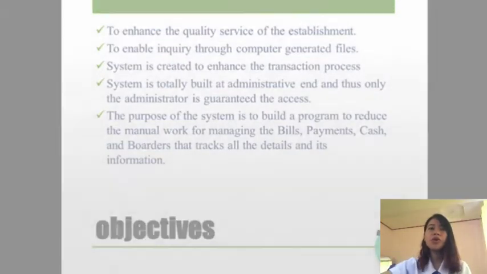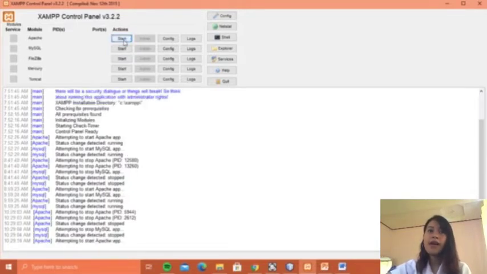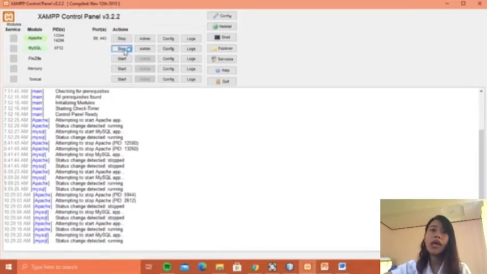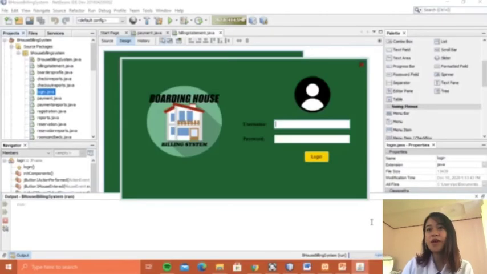So let me show you our system. But first, we will go to XAMPP and start Apache and MySQL, so we can access the data we store from XAMPP to NetBeans. So next, I will show to you our system. So first is a login.